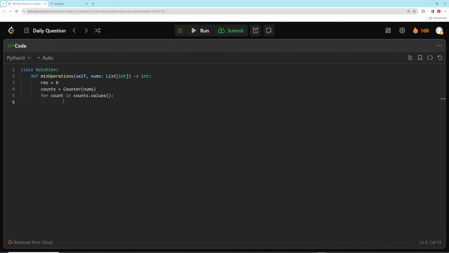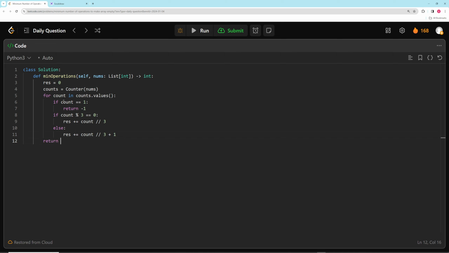Now this is where we want to actually do our stuff. So if count equals 1, that means there's no solution, so just return -1. If count mod 3 equals 0, we want to add count floor divided by 3. Otherwise, the other two cases are going to be the same thing. So it's just count floor divided by 3 plus 1. And now we can return result.